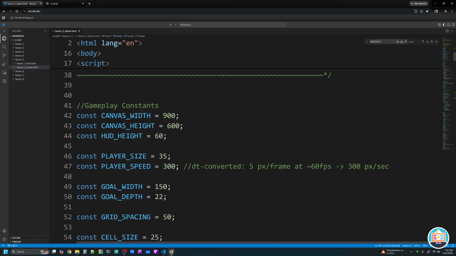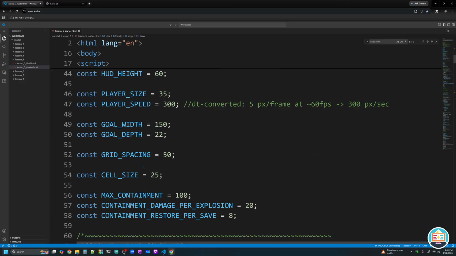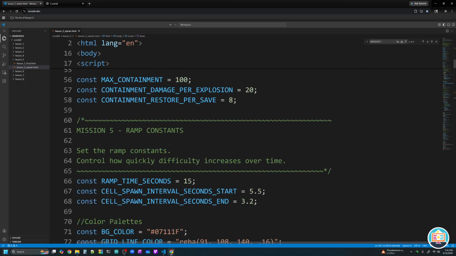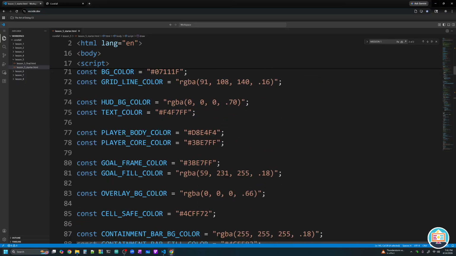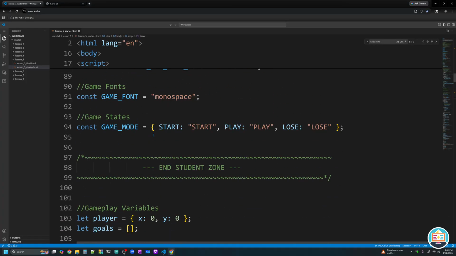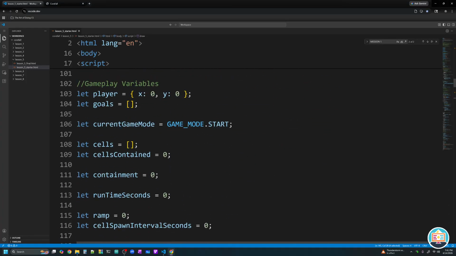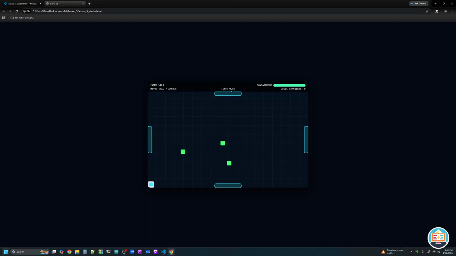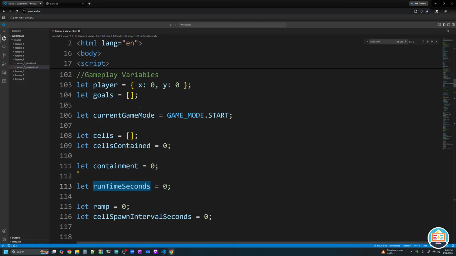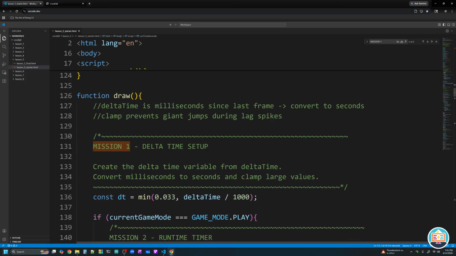Let's go look at some of our constants and our gameplay variables. What do we have to work with in this video? Here we have max containment. Okay, we have some ramp constants. Clearly this is going to be for a mission. We talked about this difficulty ramp that we're going to implement, so we'll come back to those. We have our player, our color palettes, and our gameplay variables. It looks like we've got runtime seconds. It's reading 0 right now. And then we've got variables for our ramp, it looks like.